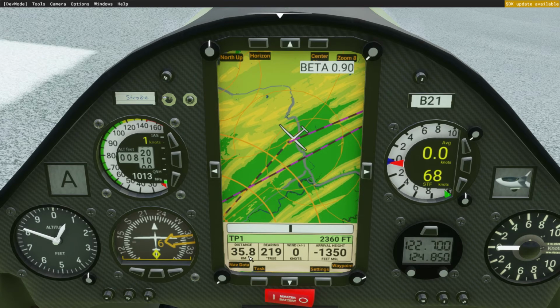How far is it? What true bearing is that waypoint on? 219. You can see we're pointing 227. That's the bearing to it. Typically it's just easier to look at the map. You can tell how you're doing.